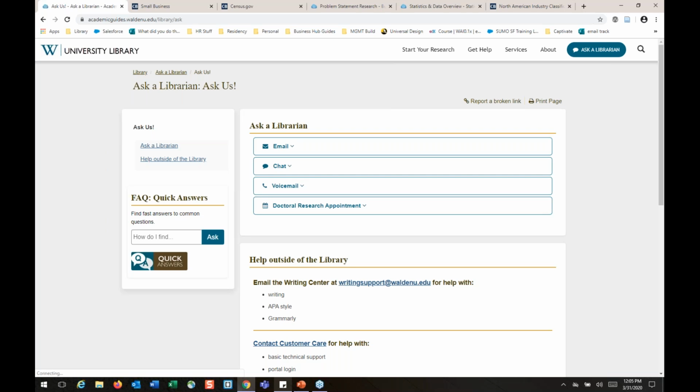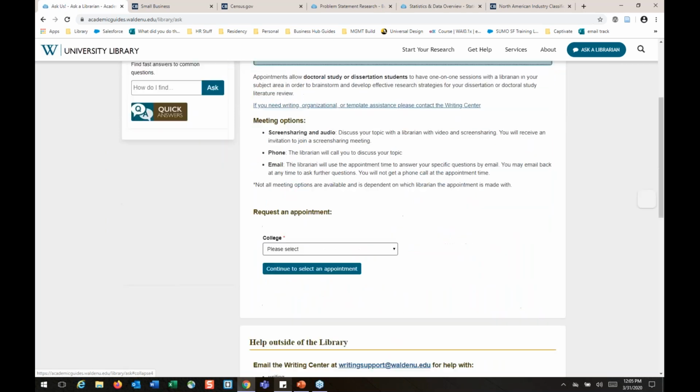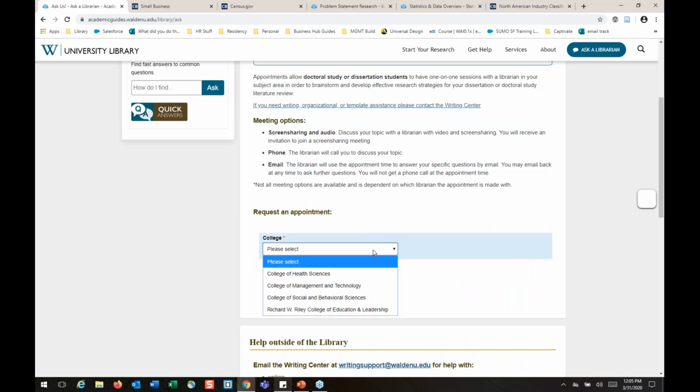So we have different ways that you can contact us: email, chat, voicemail. If you're a doctoral student, you can make an appointment with me, and it doesn't have to be me. So if you aren't in the College of Management Technology, you can grab another college here and then find your program and make an appointment with that liaison.